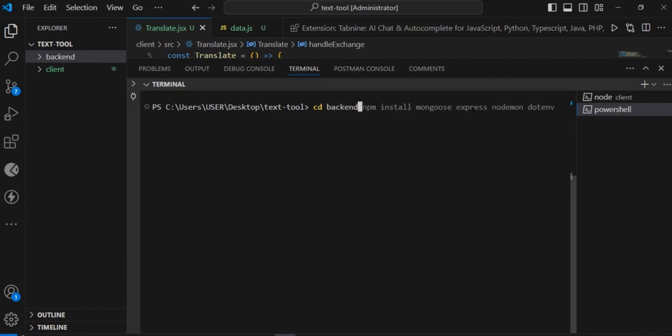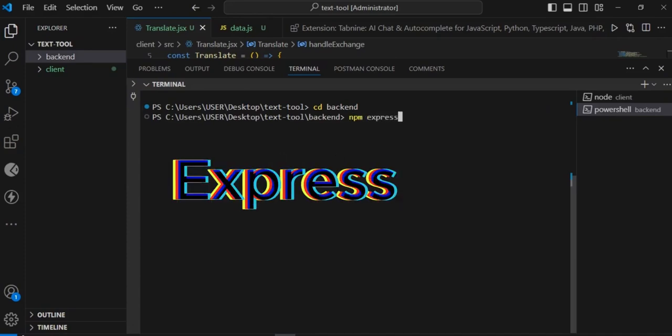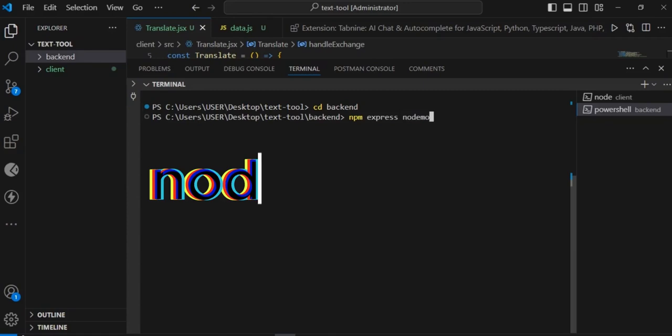Then I can install these packages. The first package is actually Express. The second package is Nodemon. Nodemon will be used to restart the server. And finally, the last package will be CORS. CORS will be used to allow us to communicate between the backend and the front end.